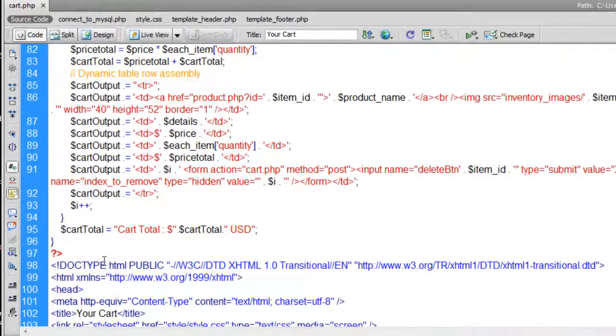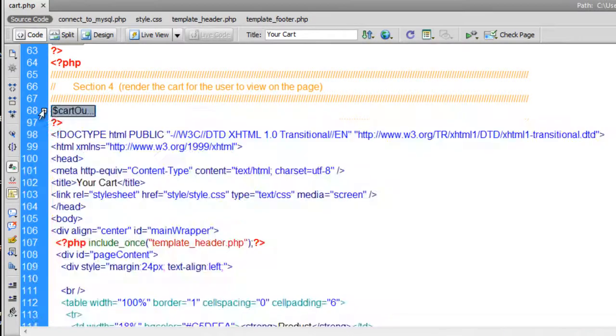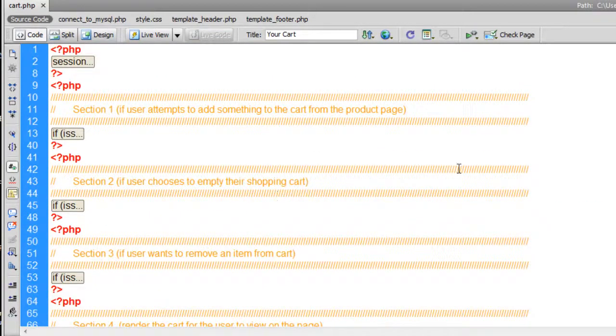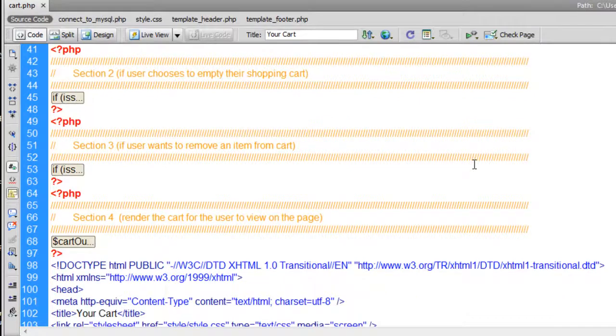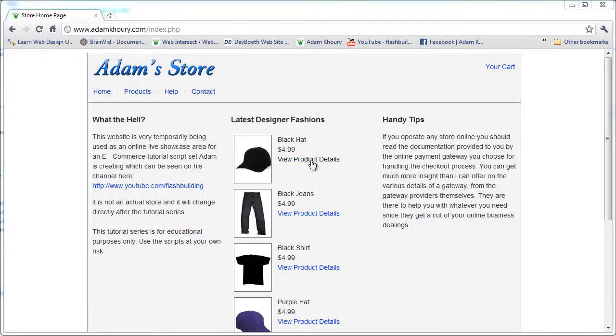So I can get that up. Let's collapse this code back up. So now you have 4 sections there within your cart.php. Now I'm going to FTP this and make sure it works. Okay, so I have the new version of cart.php up.